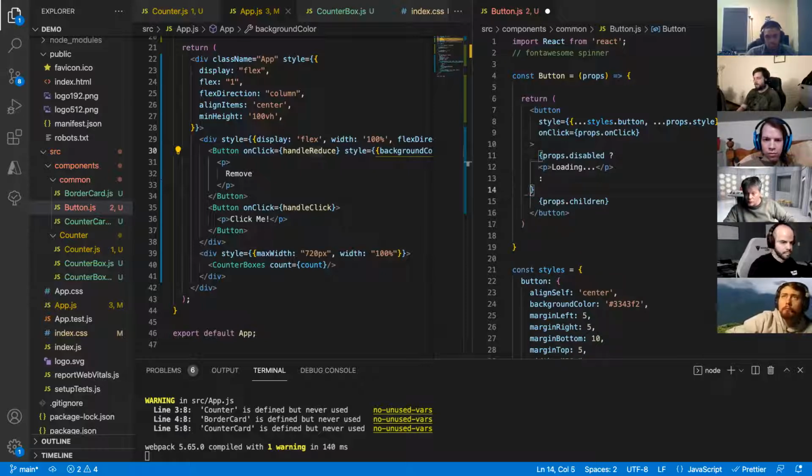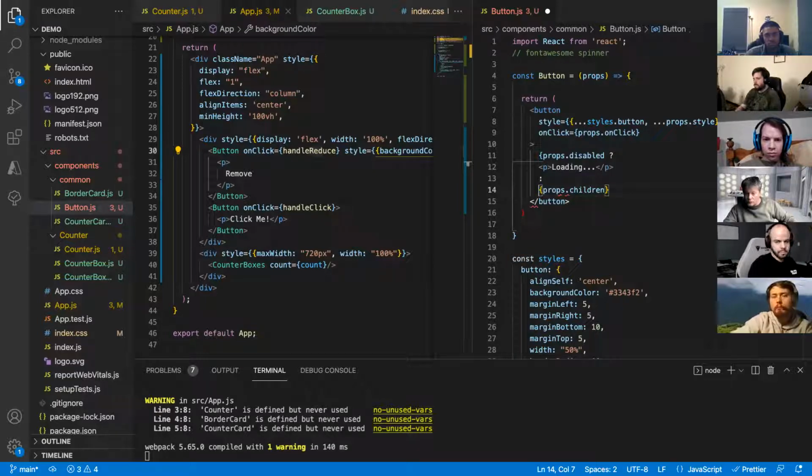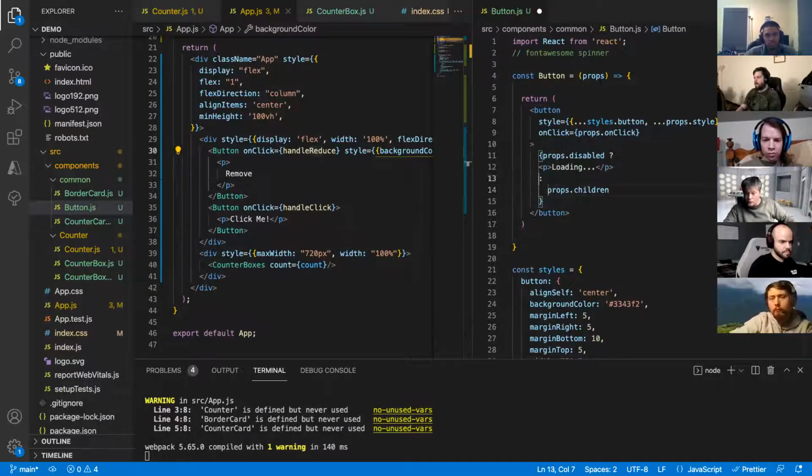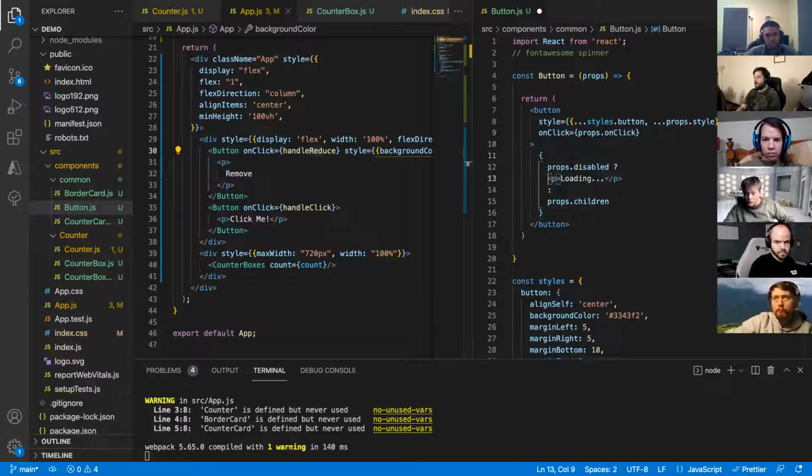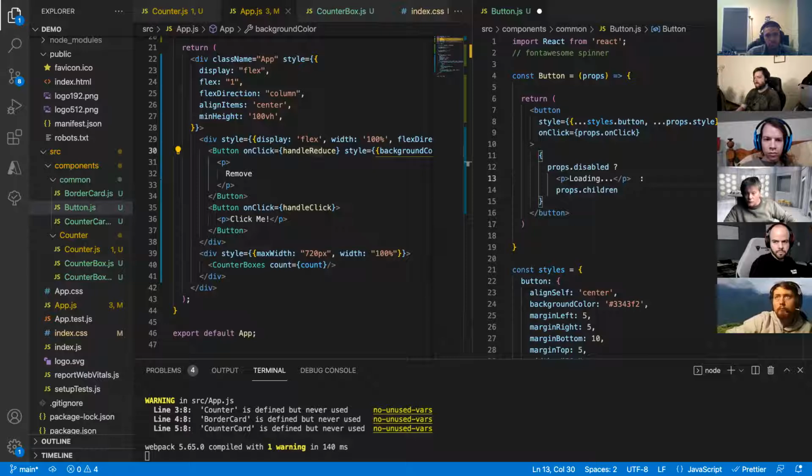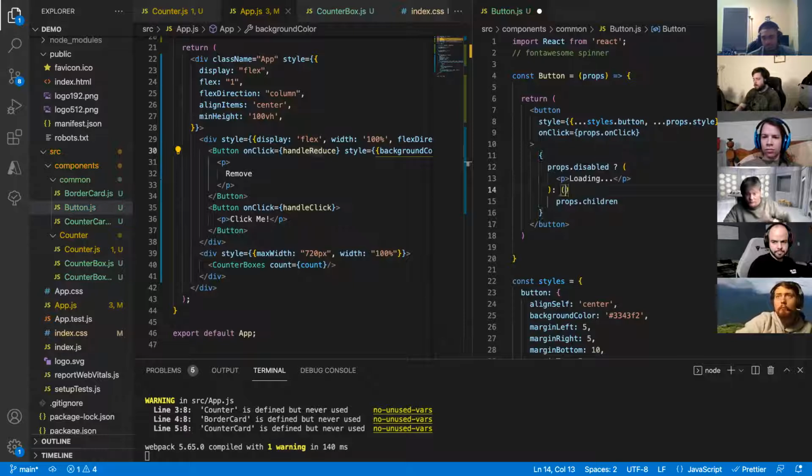Otherwise, no, that's not what I like. I like it like this. I'm trying to remember my syntax. There we go. That's how I like my ternary expressions. They look a little bit cleaner like that.